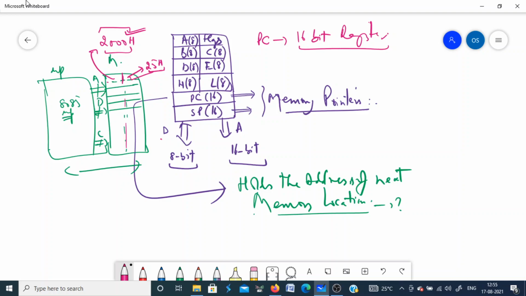Now see, when the processor starts executing the program, what will be the first step? The address of the location will be put on the program counter. Or you can say whenever you restart or start this system, the contents of the program counter will be automatically loaded with the address of the memory location from where you are going to fetch the first byte.